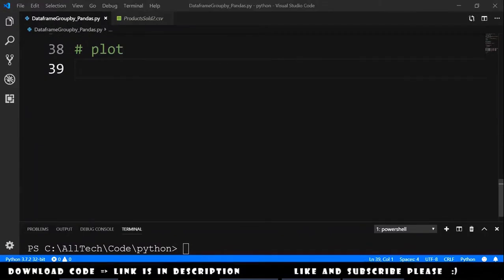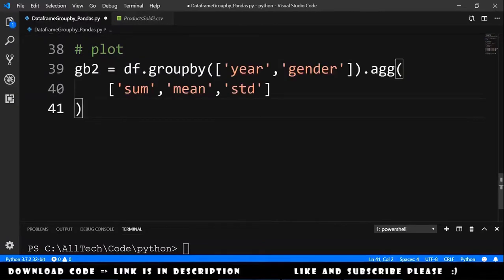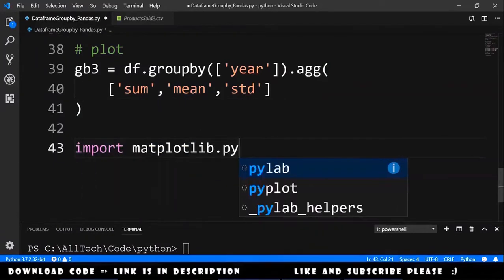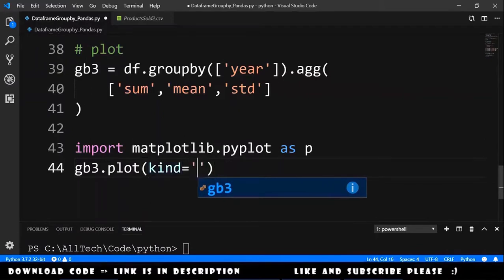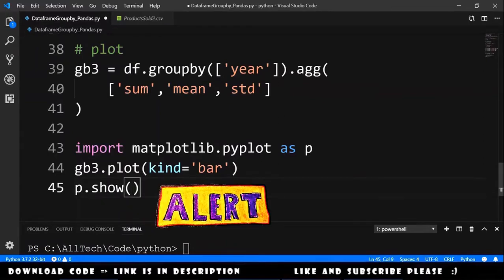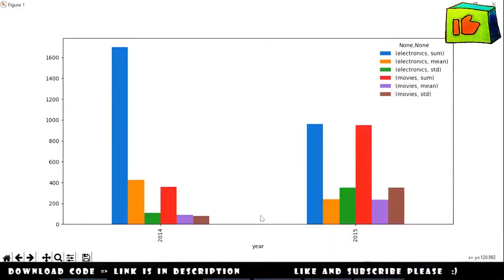Let's do the final exercise, plotting the data, and I will paste here the previous example. I will change the name of the variable. Instead of GB2 it is GB3, and instead of grouping by year and gender, we just want to group by the year. After this we need to import matplotlib.pyplot as p, and we need to call the function plot over the GB3. The kind of plot is a bar chart. After this we need to call p.show, because if we don't do this, the bar chart will not appear. Let's run, and we got this nice chart.